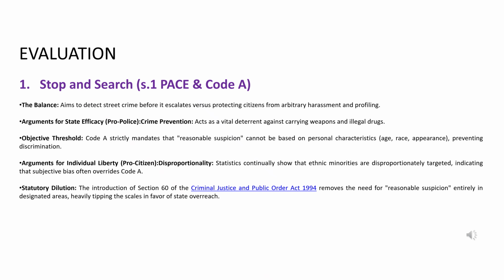In addition, Code A attempts to regulate police conduct by requiring reasonable suspicion before a search can take place. The code specifically states that suspicion cannot be based purely on personal characteristics such as race, age, appearance, or previous criminal history, thereby aiming to prevent arbitrary or discriminatory use of the power.